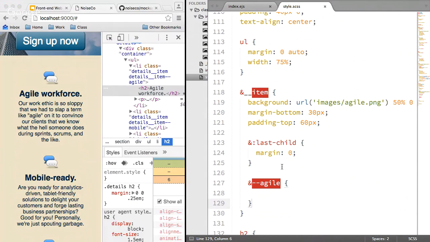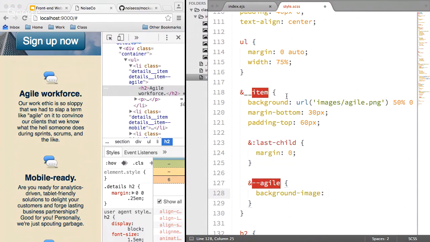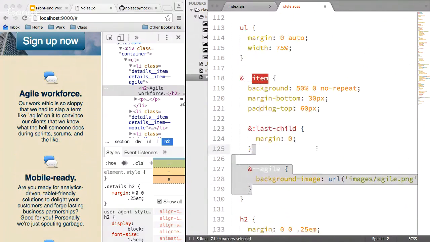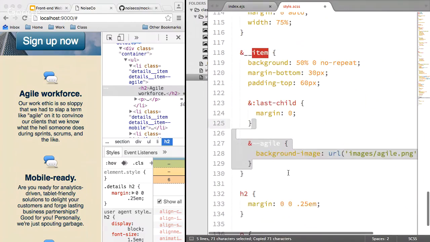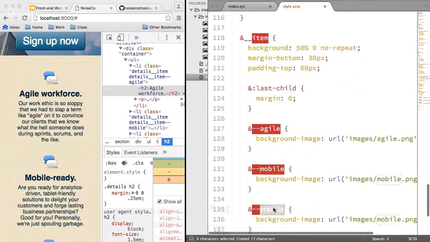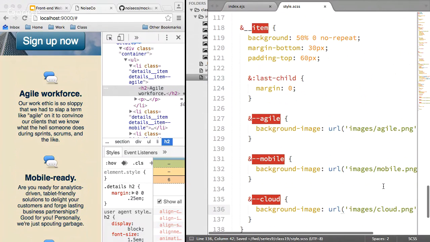Now I can say agile has a background image of URL images agile.png. Oops, wrong button. Mobile has mobile.png, and cloud has cloud.png.